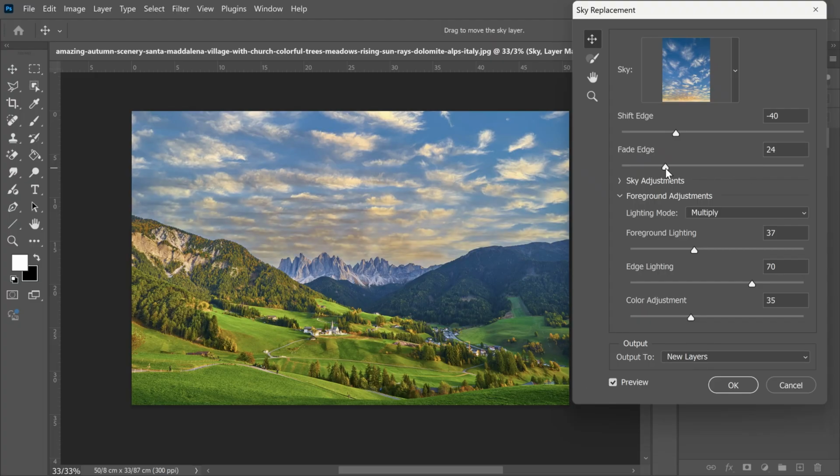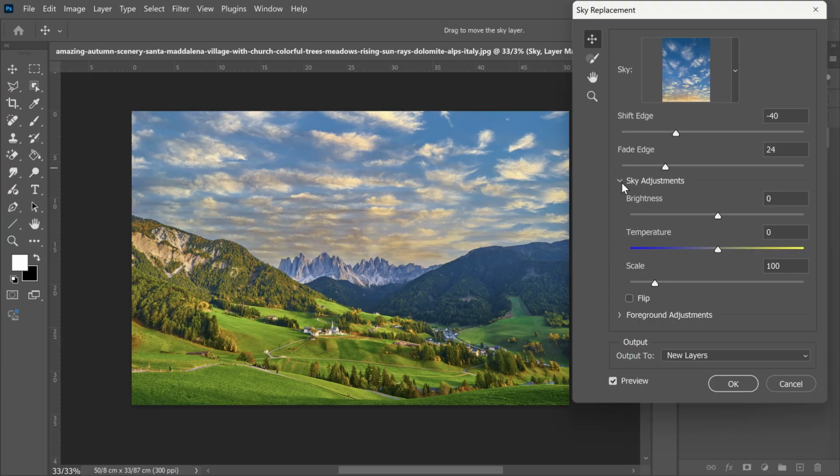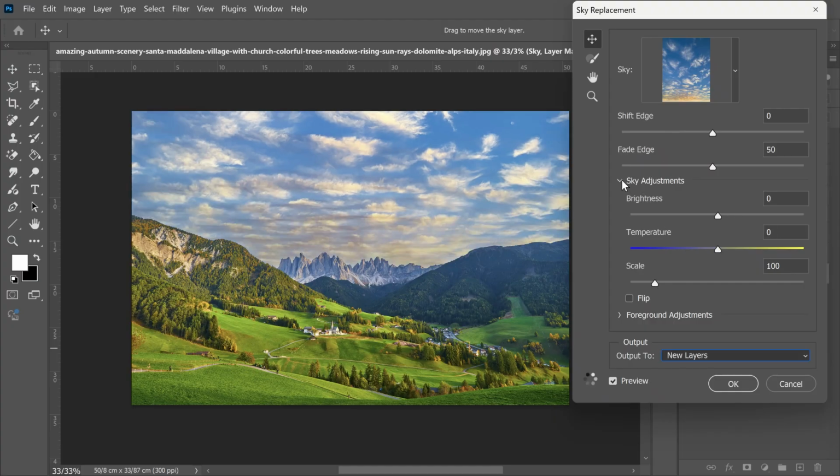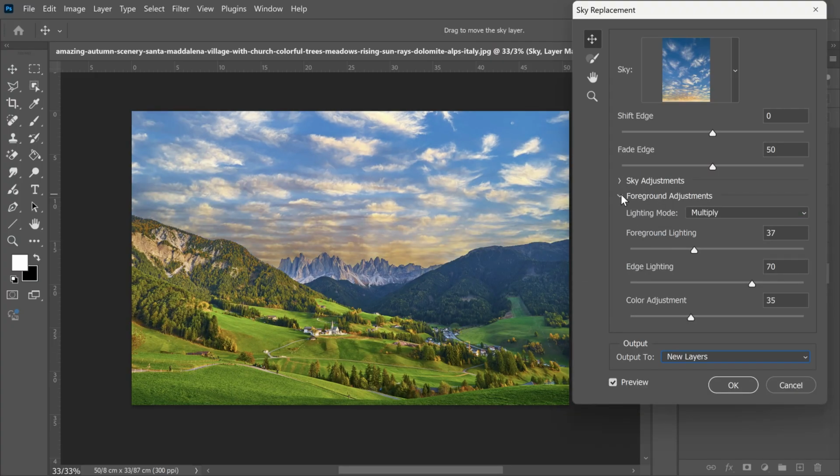You can tweak brightness for a better match. Choosing a sky with similar lighting to your original photo helps a lot. Adjust the sky temperature for a natural look. Or resize the scale for bigger or smaller sky details. Looks perfect. That's the sky adjustment done.